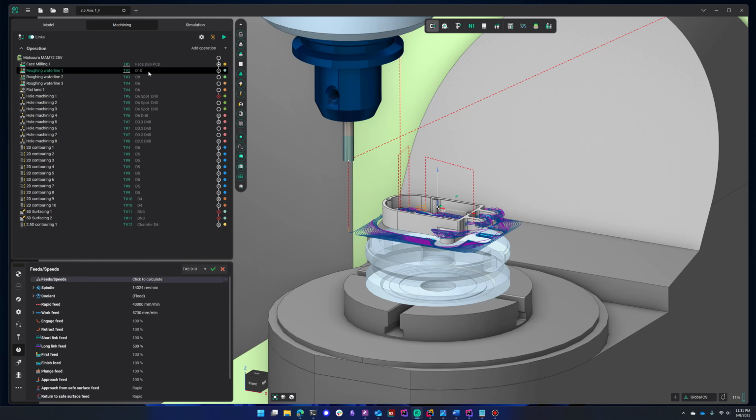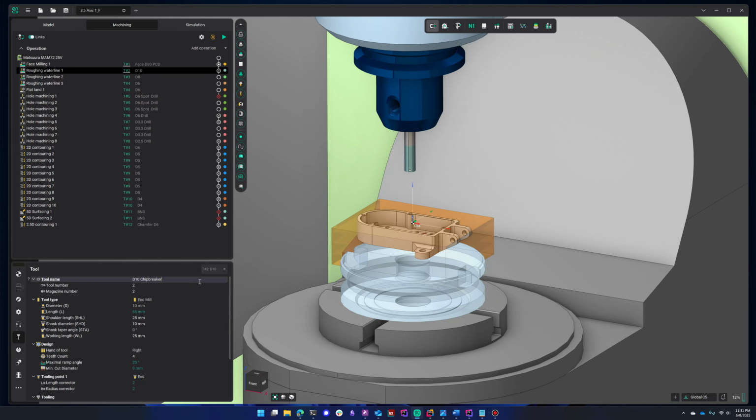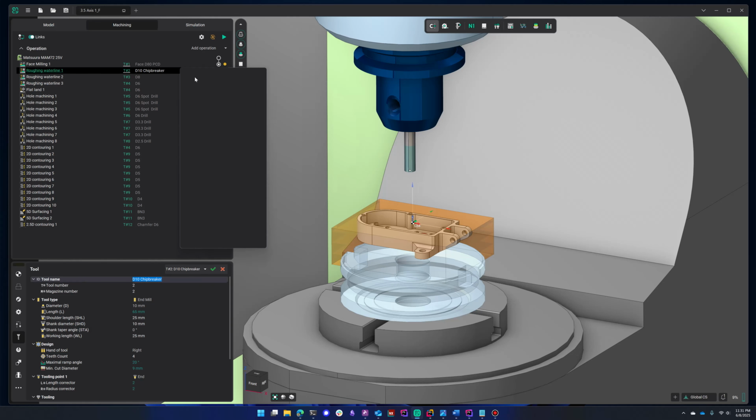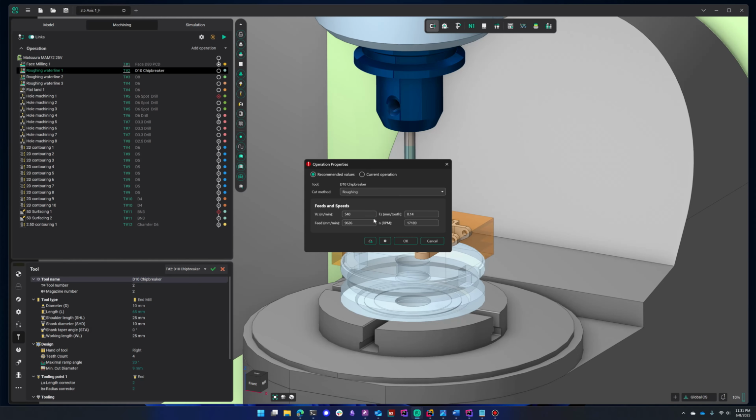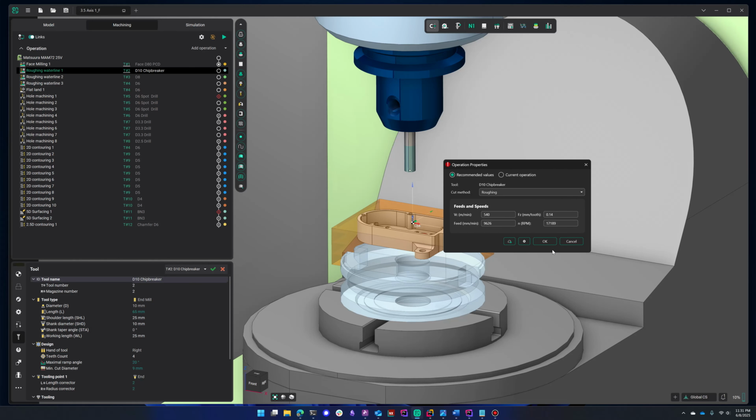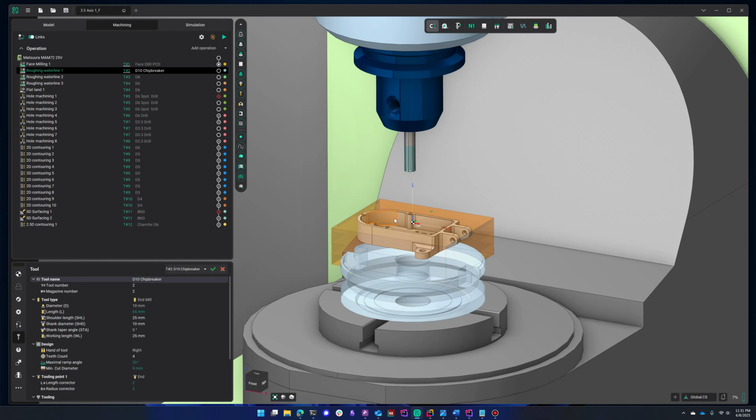We can of course also go into this tool and include chip breaker, because I have a tool type for chip breaker, and that's going to give us faster feeds and speeds, since a chip breaking tool often can deal with that. So let's generate that as well.